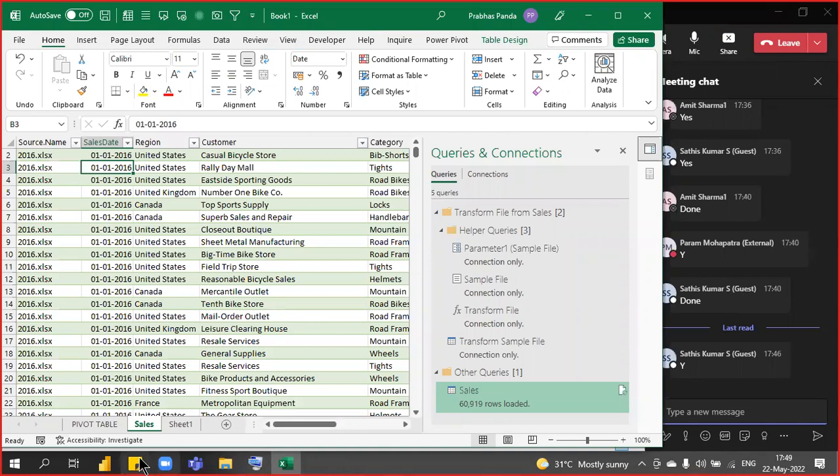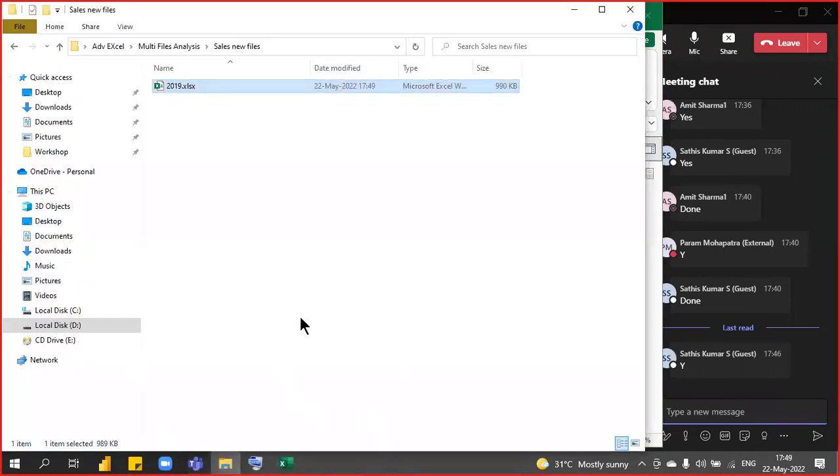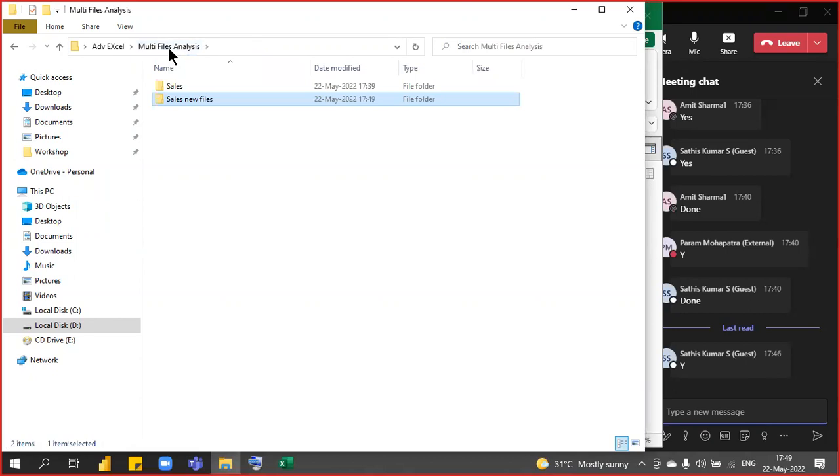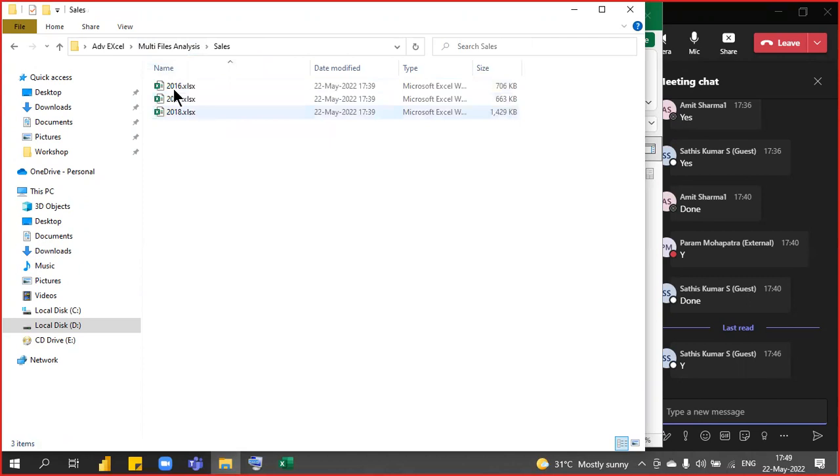Okay. Now, do I need to go and create the entire process again? No. That file alone, you copy this. Go to that multi-files analysis folder, subfolder sales, where all these 3 years data is there. In that location, paste it. So 2019, you can do cut paste, you can do copy paste. It's up to you, not a matter. So you have to bring this and see the beauty.